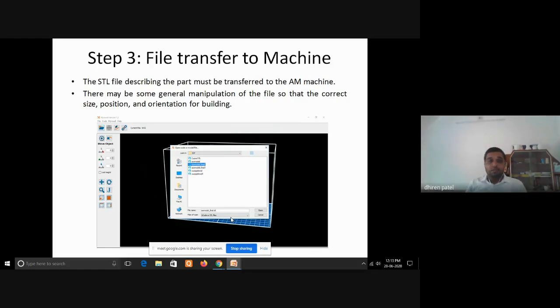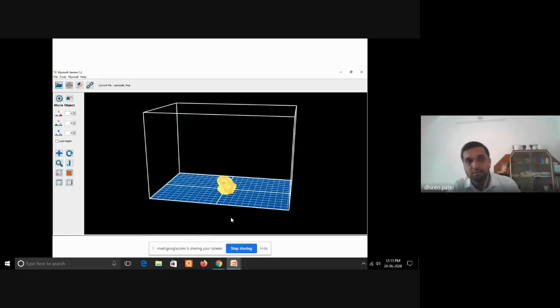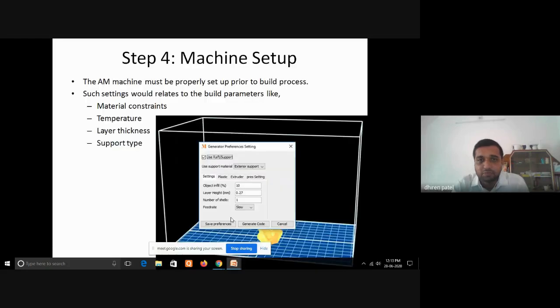The next step is file transfer to the machine. Once we have the file converted, we have to transfer it to the machine by 2 methods. You can either transfer the file via USB cable, online connectivity of the machine, or offline with the help of a pen drive. Once the file is loaded to the machine software, you will see your model sitting on a platform like this, and printing is going to be done in a progressive manner from bottom to top.